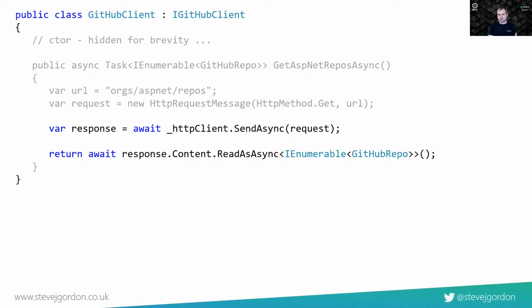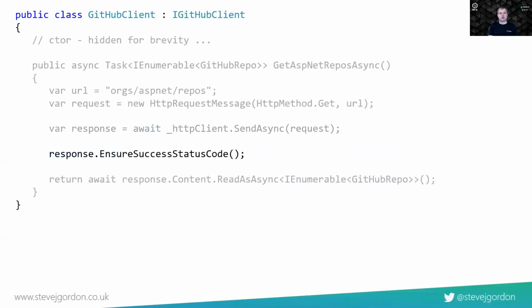So what we should always do as good citizens is make sure that when we get a response, we first check if it's successful. And we can use EnsureSuccessStatusCode as a shorthand way of doing this. What this will do is throw an exception if the code isn't in the 200 range. And so this means your consumer would have to catch that exception and handle it. But at least it means we're not reading the content and getting some unexpected exception.